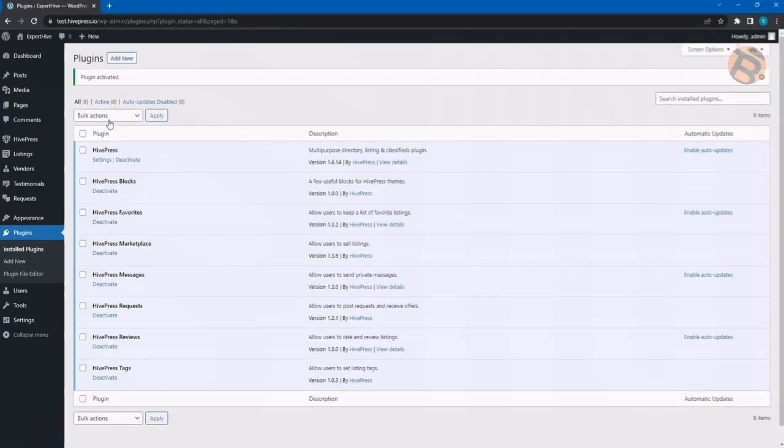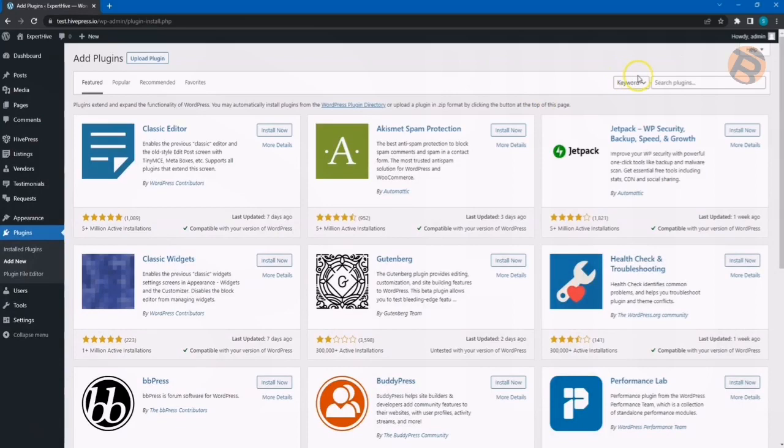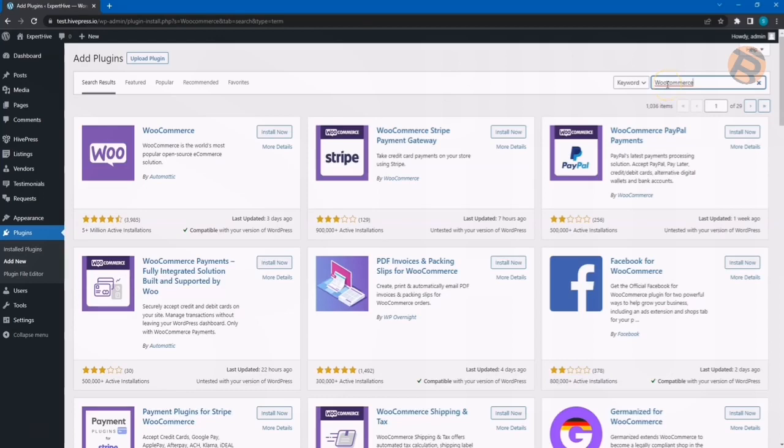Also, it's crucial to install WooCommerce, a free e-commerce plugin, since it will be used for accepting and processing payments via the website. To do this, click on the Add New button and find WooCommerce with the search bar. Then, click on the Install Now button. Once it's successfully installed, proceed by clicking on the Activate link.